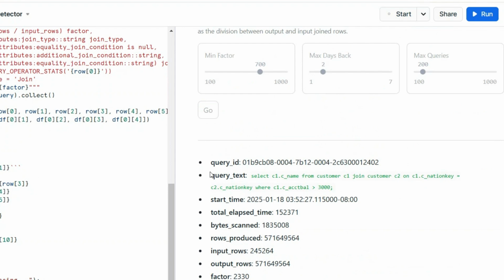What I return, definitely in this case, you establish min factor, days back, max queries, and so on. Then you click go. You may get one or several entries like this one, and this will tell you the query text, the query ID, start time, total elapsed time. Once again, it will be up to you to select by scan, rows produced, and here that's the information coming from the get query operator stats: input rows, output rows, the factor, how many times the output rows are bigger than the input rows, the join type and the join condition.